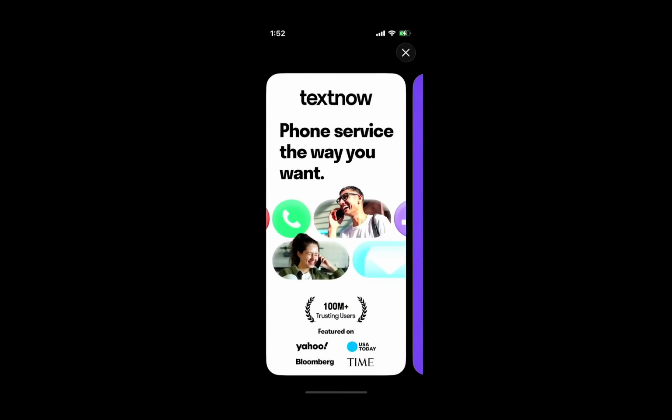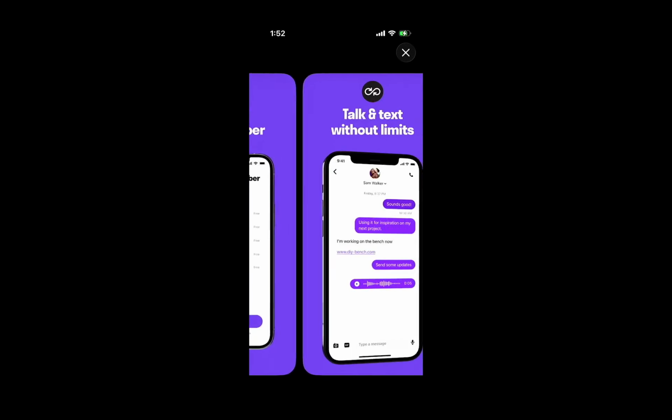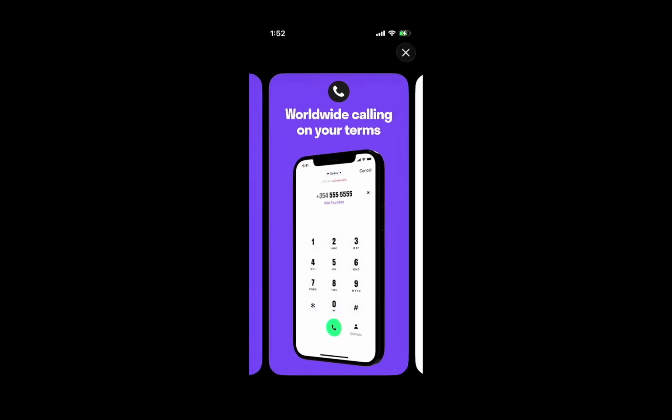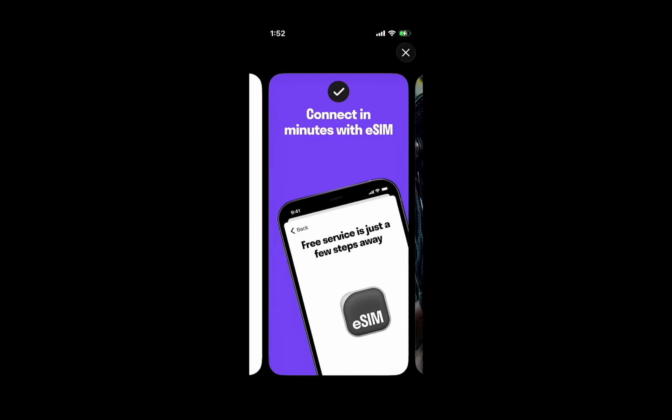Once you finish, you will land on the main TextNow screen where you can place calls and send texts using your new number. You have now installed TextNow on your iPhone and signed in so you can start calling and texting right away.